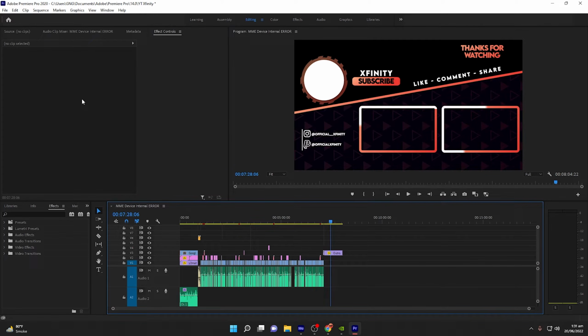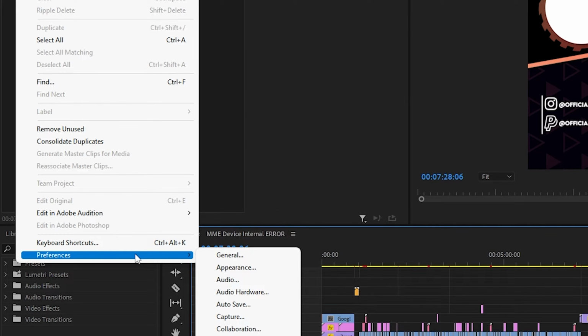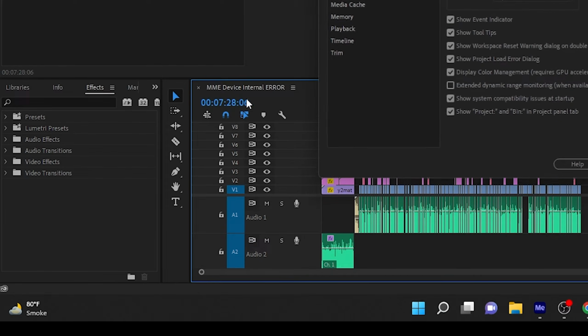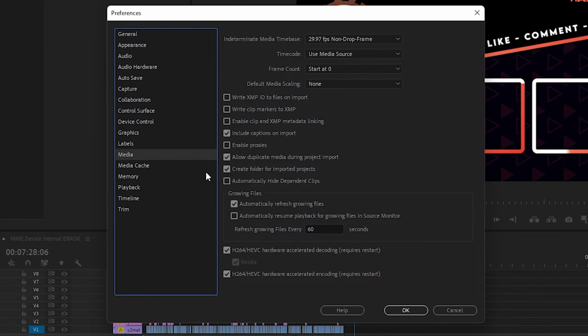Once you are done with the GPU acceleration settings, go to Edit, select Preferences, and hit General. Once you're inside the general settings, go to Media and make sure you have selected both these options. This is very important: H.264 hardware accelerated decoding and hardware accelerated encoding. These options are very important when you are rendering in Adobe Media Encoder. So make sure you have selected these options and click on OK.